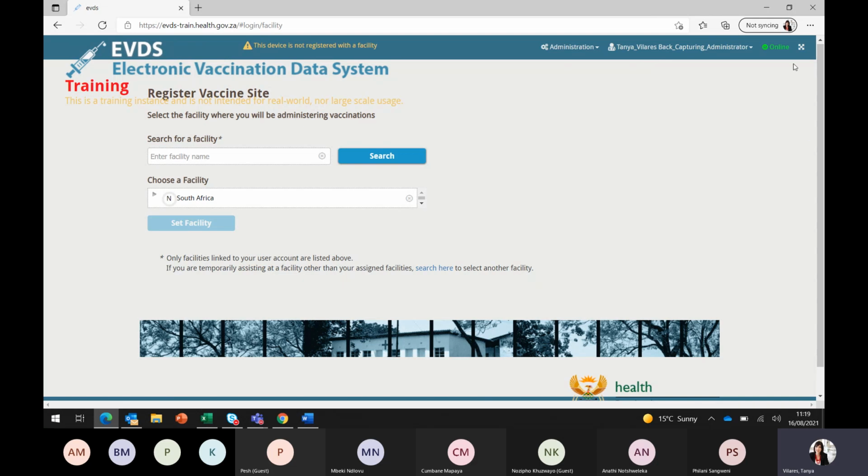So we are now on this page where you will need to select the facility that you will be associated with or assisting with back capture. Before I go there, I just want to say that, as you can see, my user profile, my account, is here on the top right-hand side. You can click on that and click log out when you're done with your session. If you click on help, it will take you to the user manual on how to use the system, and edit profile is where you can edit your password, your security questions, etc.